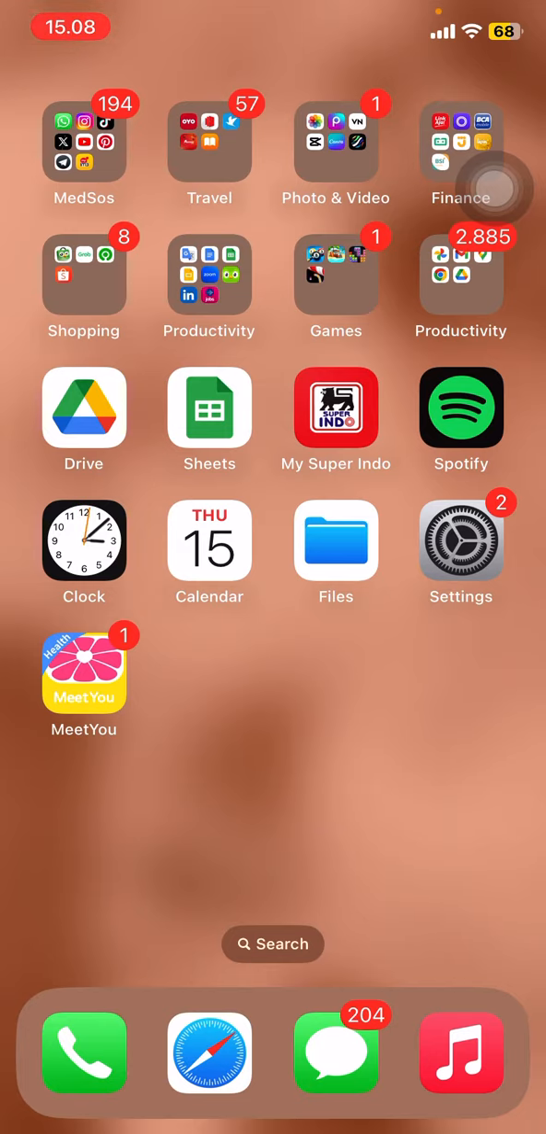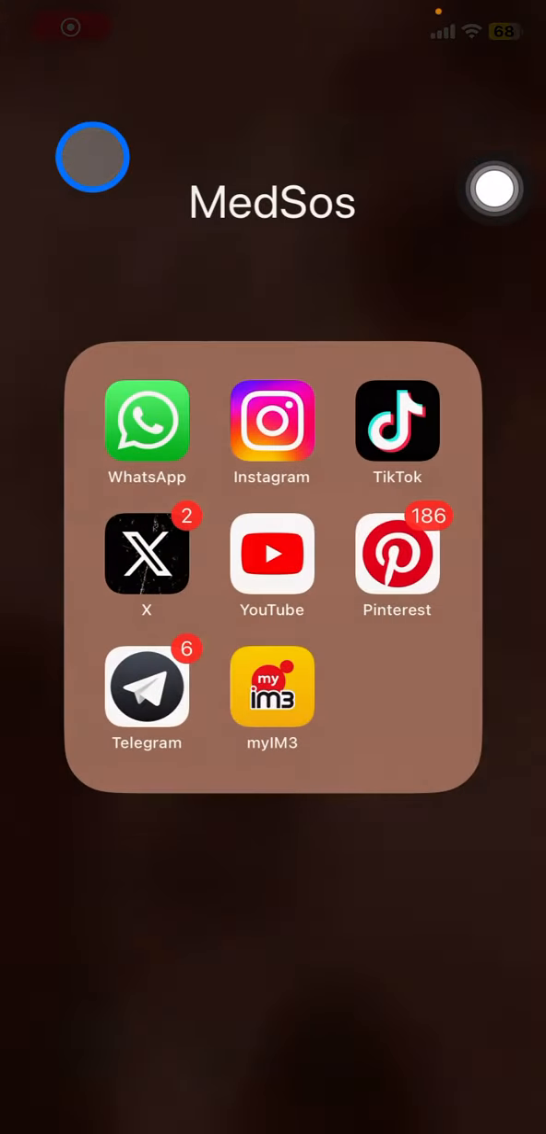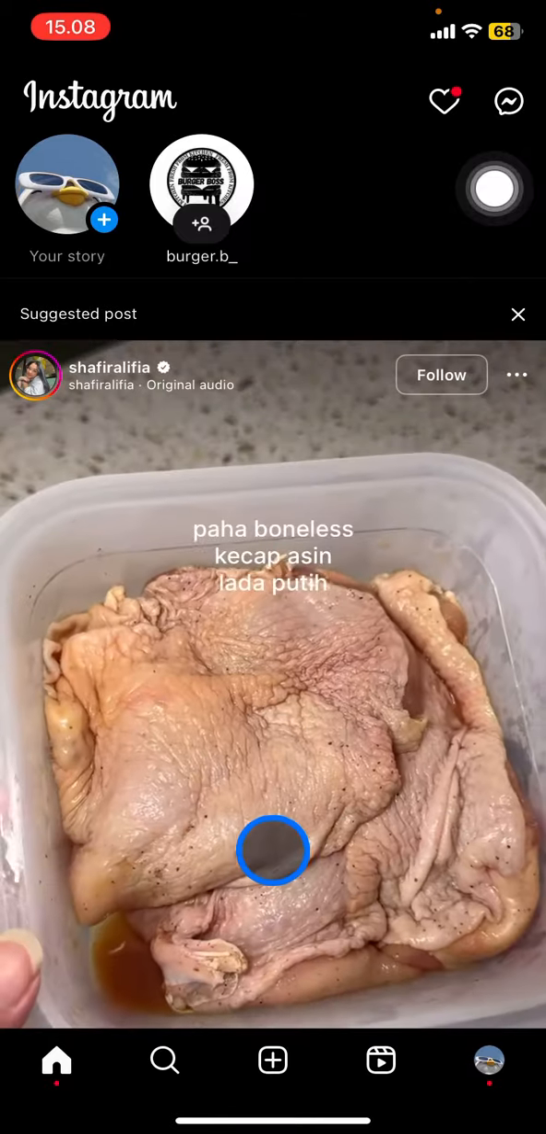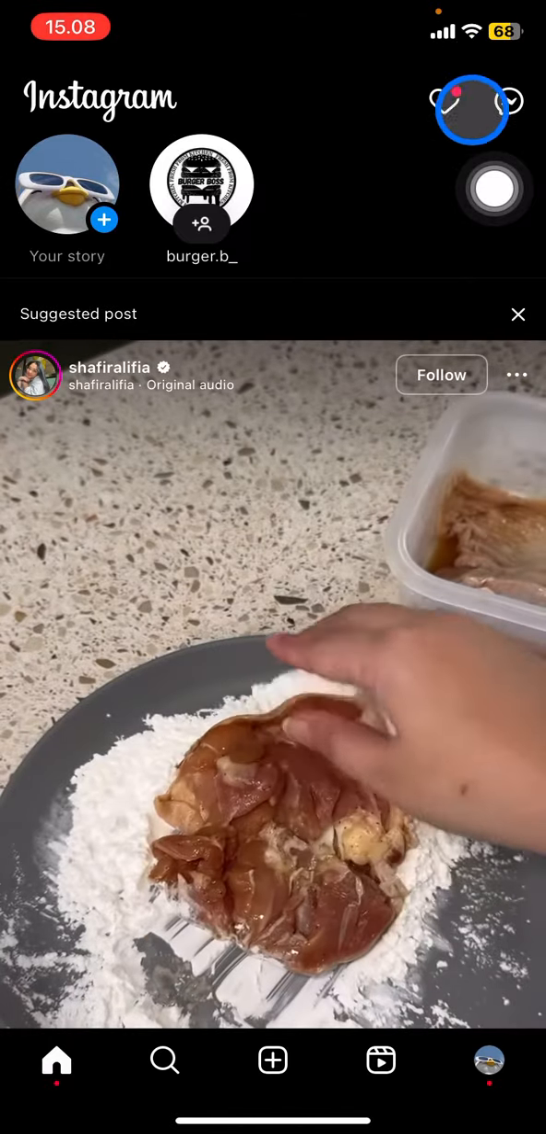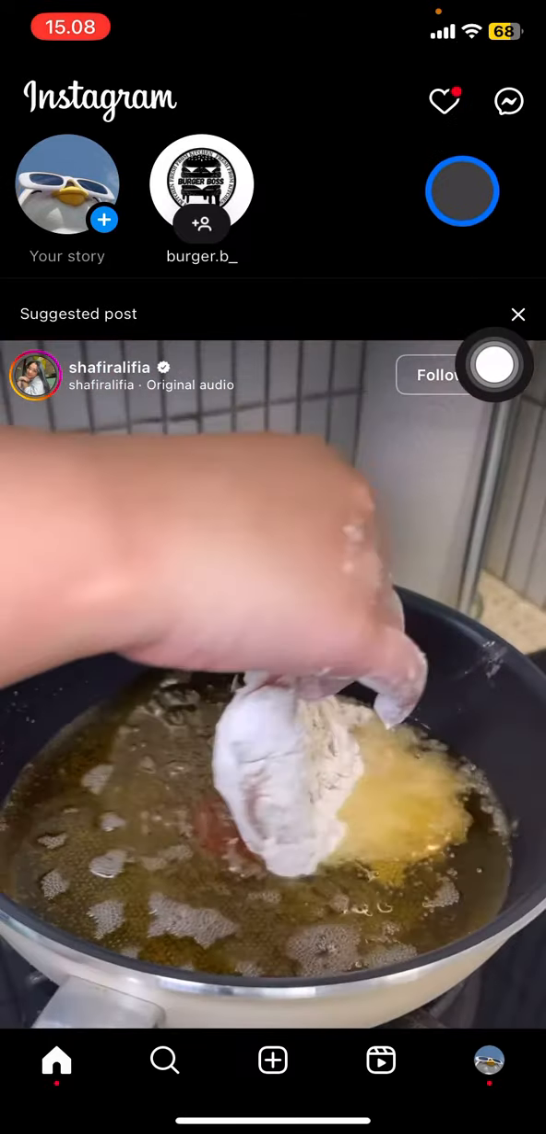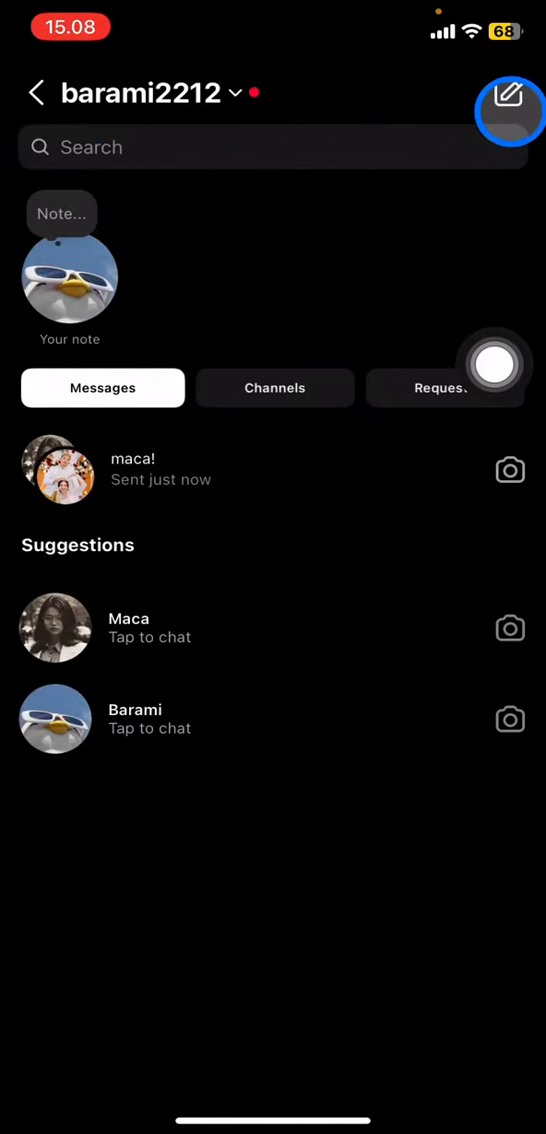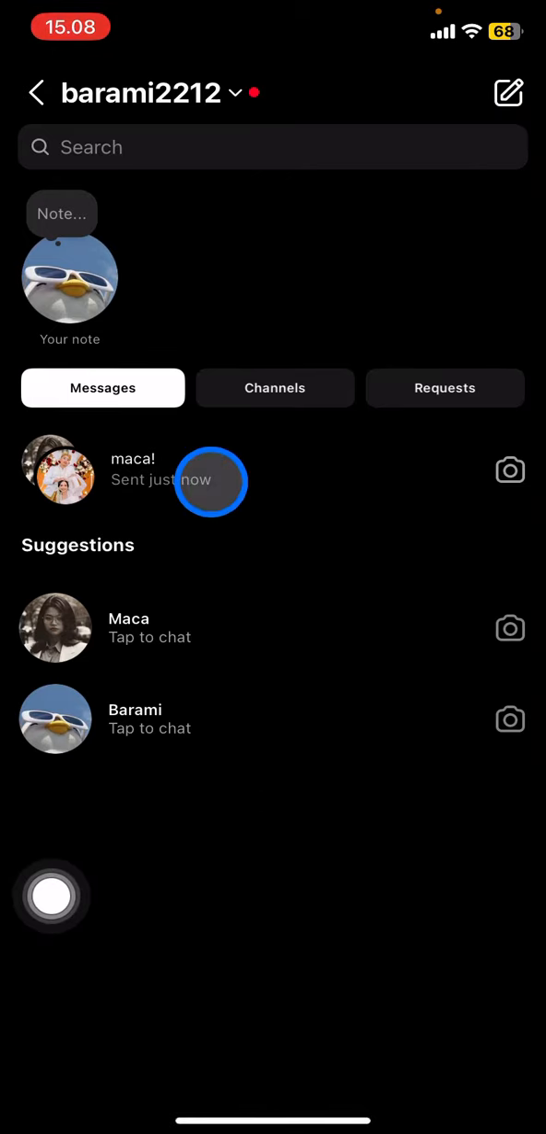So you just need to open your Instagram application, and if you're in the home section, you just need to open your DM section, which is in the top right corner right here. There will be two buttons, the love and this one. You just need to click this part to explore your DM. And now you just need to open the group chat that you have created.